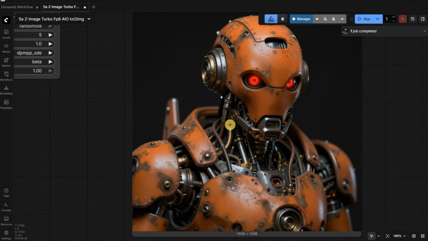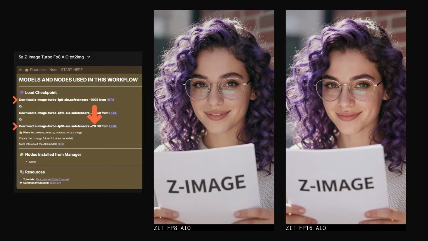So at the moment of this recording, Z image is a pretty good model to have. It is free, and you can generate all kinds of stuff with it. Let's compare a few of these models to see what the difference is. So for this one, I compared the FP8 all-in-one version with the FP16 all-in-one version, which is double the size. The results are quite similar.